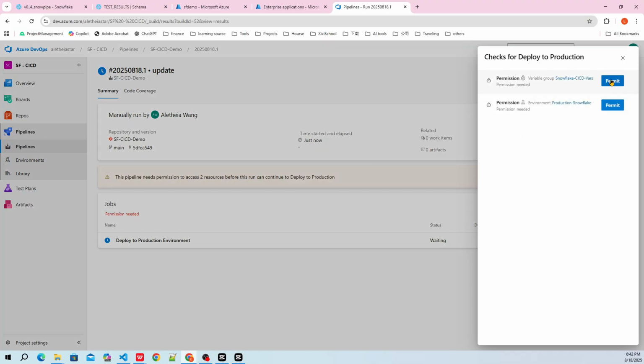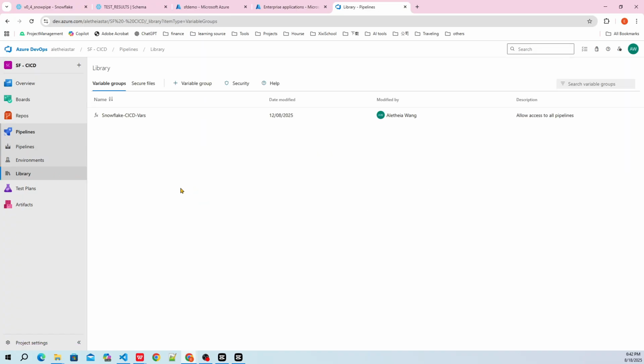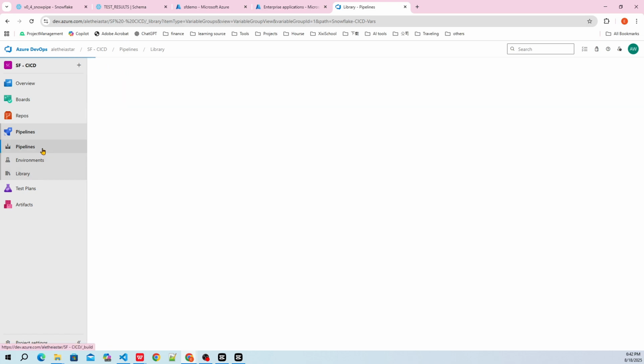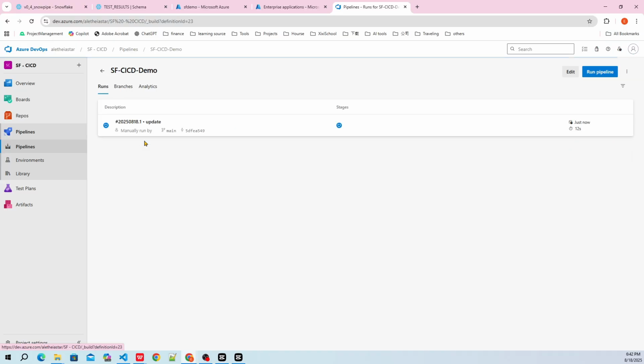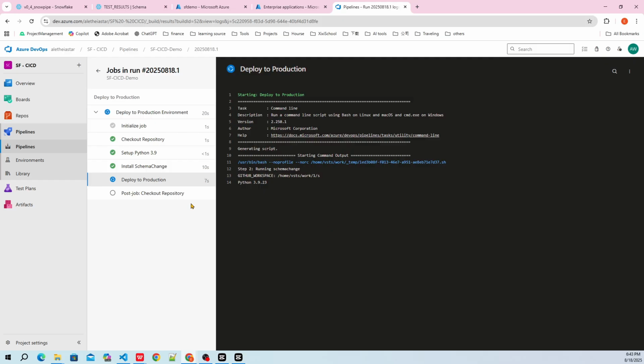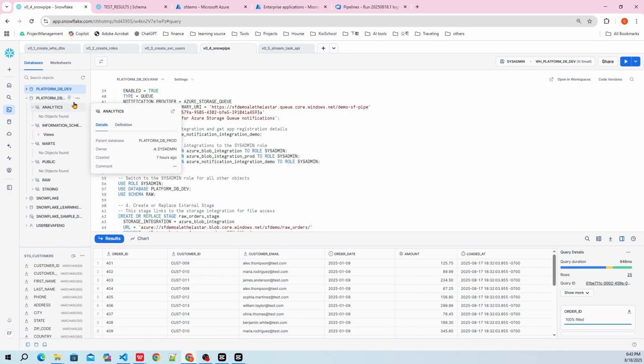Okay, we need to permit the use of the environment library and the environment. The library we use stores all the secrets for the Snowflake account information and the password. Let's go back to the pipeline. After the deployment finishes, we should get all the objects in the raw schema in the prod environment.